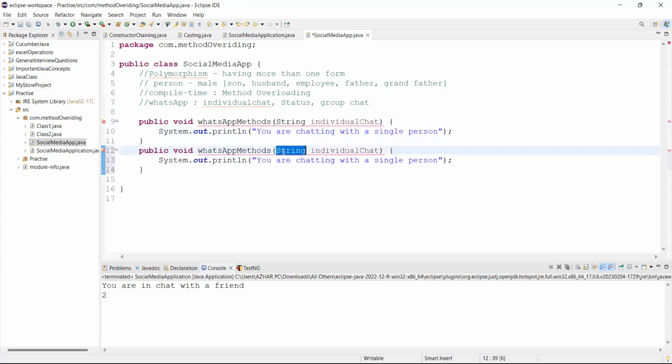Let me do WhatsApp methods. Let me take integer value and let me write status. So if you see your WhatsApp, right, we can add more than one photo, more than one video. A status is not single, right? We can add multiple layers to that. So I'm just giving, I want to add two statuses, two photos. A status can be a video, a status can be an image, a status even can be just a title.